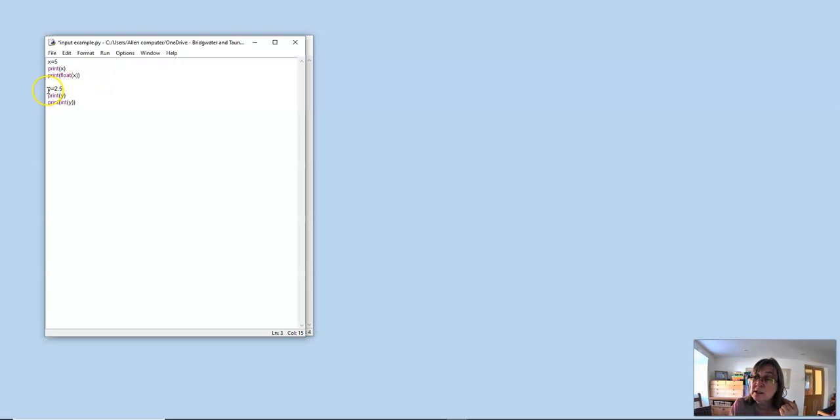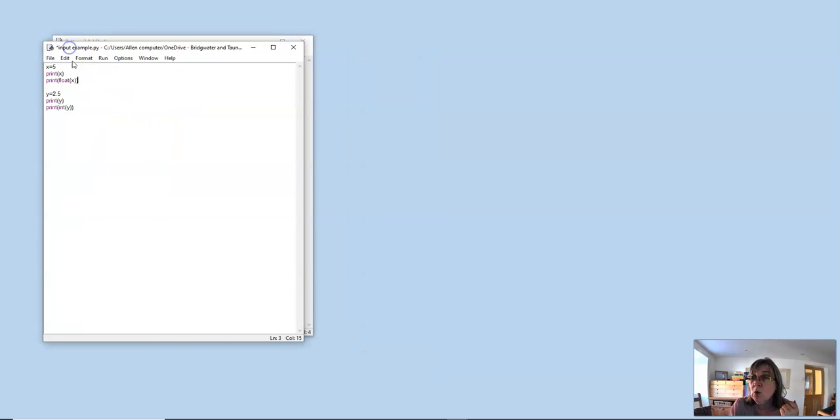Then I've put another value here, y. Y is 2.5, so we see it's got a decimal. If I print it as normal, it will be 2.5. If I print it as an integer, it will round the number to the nearest number. And I believe that Python always rounds down, so I'm going to run.